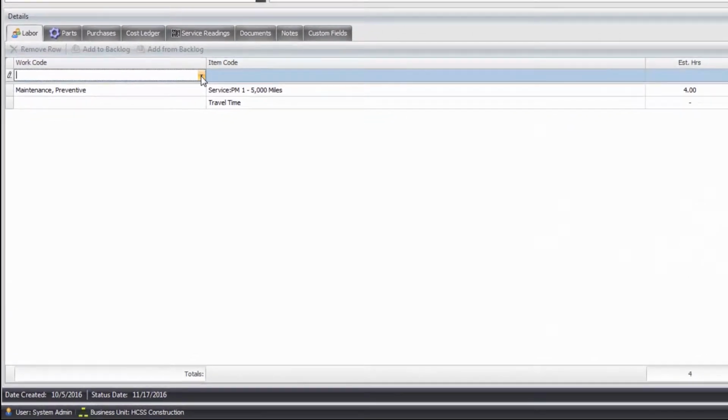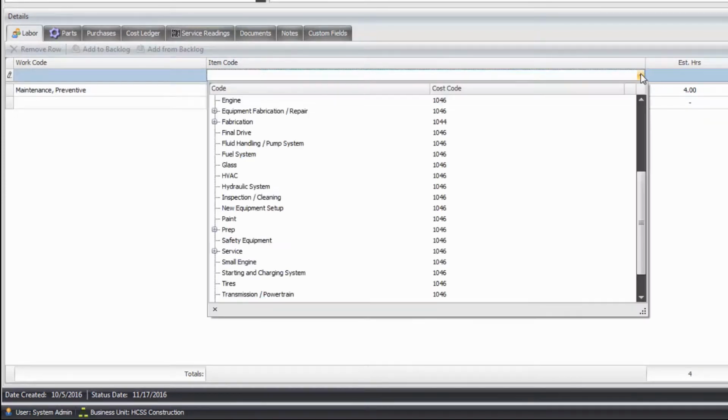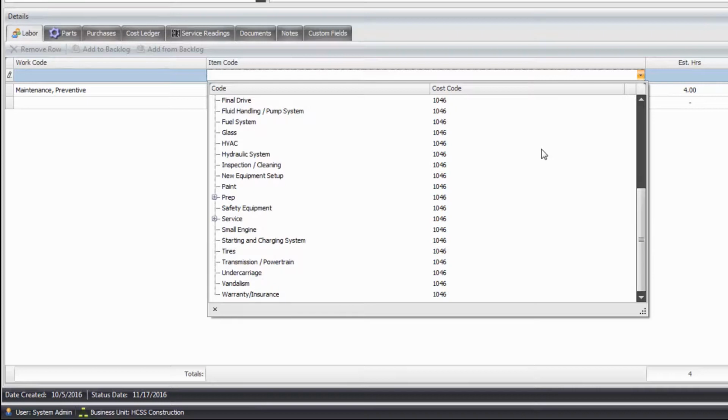The work code is a customizable list with as many or as few choices as you would like. Now, within your work code, you have an item code. Your item code works as a subcategory for tracking costs, and again, you can include as many or as few items as you would like, giving you the ability to track costs at a high or granular level.